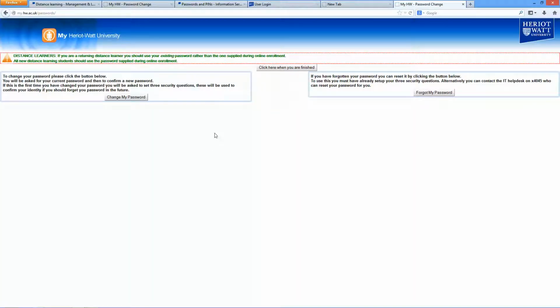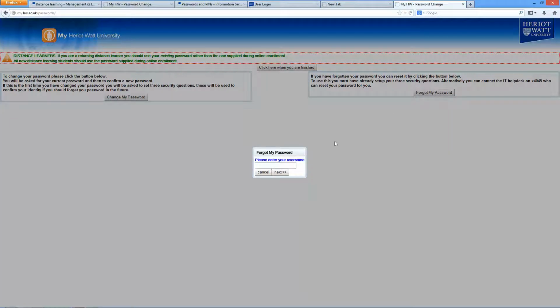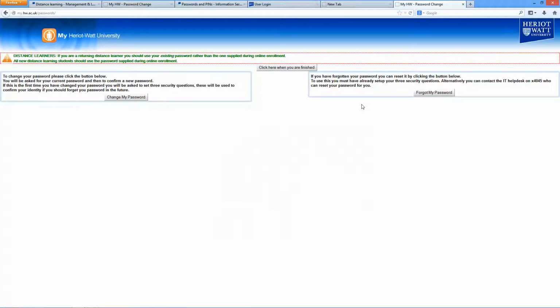Now, I'm not going to go through this, I know my password, but you can see on screen that there are a couple of very good options here. If you know your current password and you want to change it to something else, you click on the left. If you don't know your password, then you can click here and it will ask you for your username. Now, if you do not know your username at this point, you are going to have to get in touch with a staff member, and I'll put the details of that in a description for this video. But assuming that you know your username, then you can go through this particular process, and at the end of it you will have reset your password.